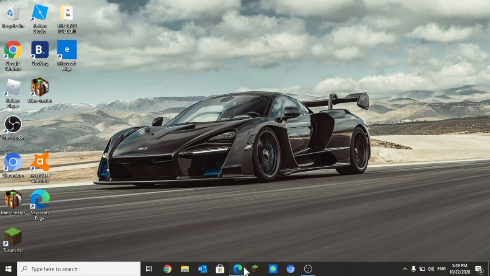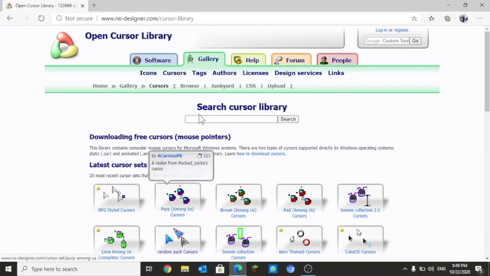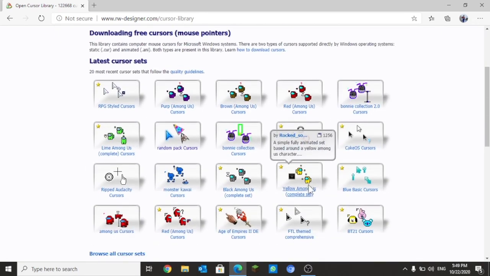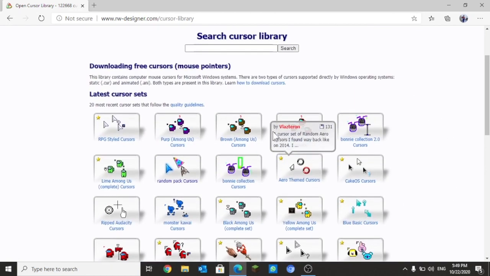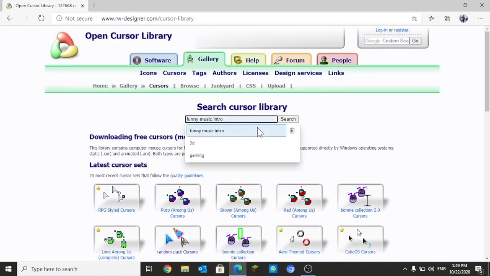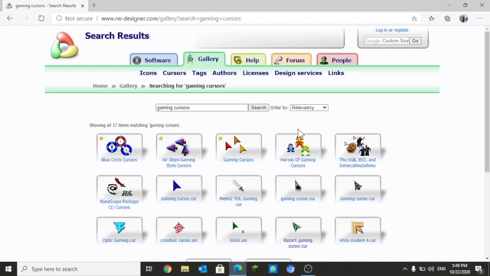If you press on the link, you'll reach here. One minute, okay. This is where you'll reach if you press on the link. From here, you can find any mouse pointer you want, for example, a gaming mouse pointer. That's why I'm going to search for it now. A gaming mouse pointer. And then go search it. And then you'll reach over here.